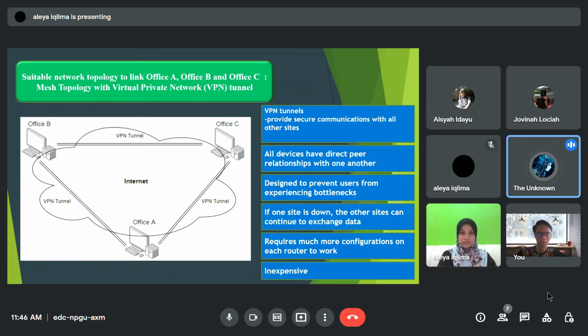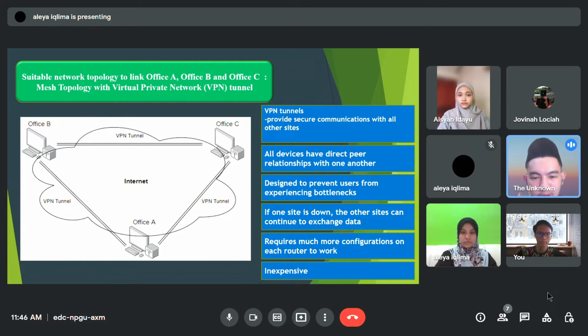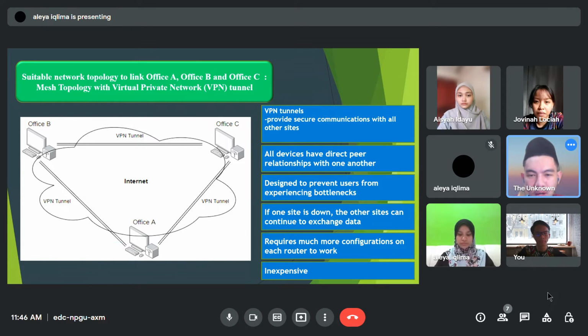This topology design prevents users from experiencing bottlenecks. It means if one site is down or broken, the other sites can still continue, operate, or exchange data normally. Despite it offers a good design, mesh topology requires much more configurations or setups on each router in order to work. In terms of cost, it is inexpensive. That's all for me.